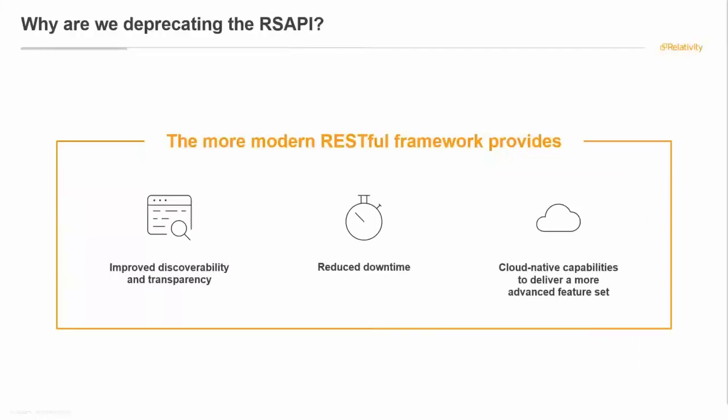We're constantly working to improve the development experience on Relativity, including modernizing and delivering a comprehensive API surface. Over the past 2 years, we've introduced dozens of new RESTful APIs, allowing for more extensibility across the platform. To continue to deliver a modern framework, we will begin deprecating Relativity Services API endpoints later this year. The more modern RESTful framework will allow the following benefits: improved discoverability and transparency, reduced downtime, and cloud-native capabilities to deliver a more advanced feature set.